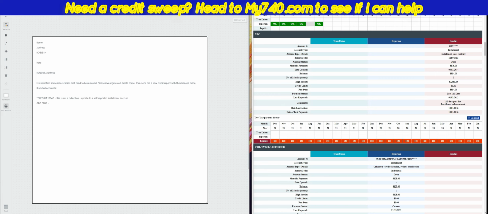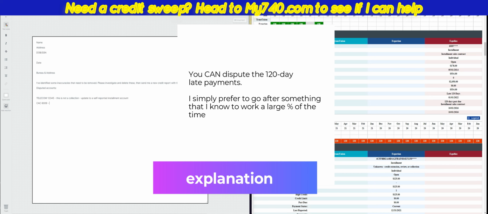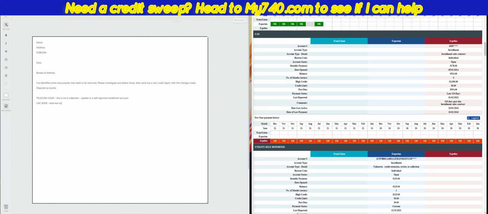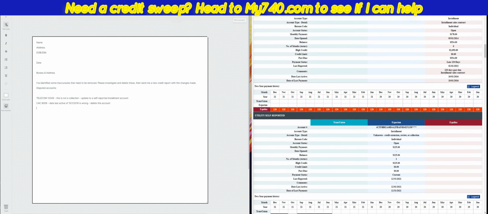So we need to choose something that is going to allow us to possibly or potentially get rid of it. So let's look at the payment history: 120, 120, 120. So this person, according to this payment history, is just always 120 days late. Let's go and assume that there is more 120 days late prior to that, but because we don't have the information, I'm going to say that the date last active is incorrect. So date last active of 10/1/2016 is wrong. Delete this account. And I'm doing this because I have absolutely no clue what the rest of the payment history actually says.